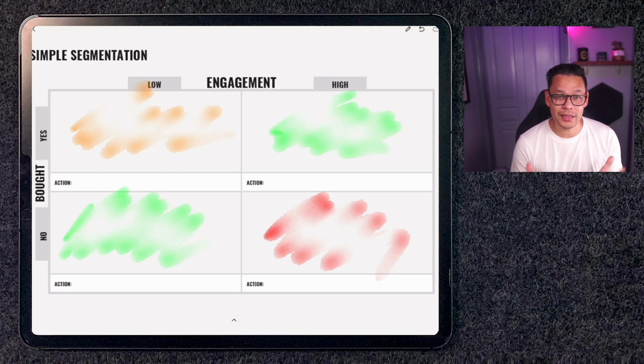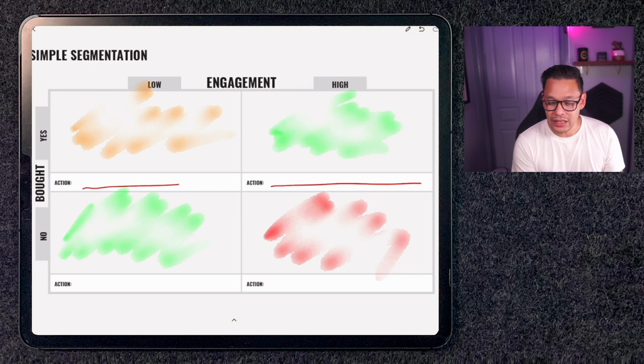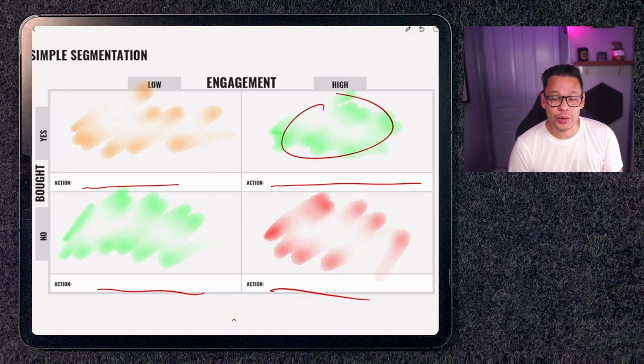There's also a handy little box underneath each of these segments so that you can decide what you want to do next for that particular group of people. For example, if they are highly engaged and they're already a customer, perhaps it's time to ask them for a review, or to recommend a friend, or to introduce them to a loyalty program.